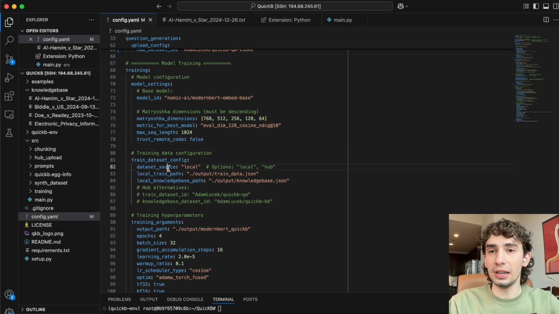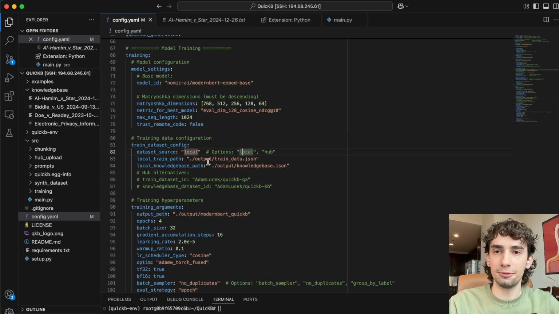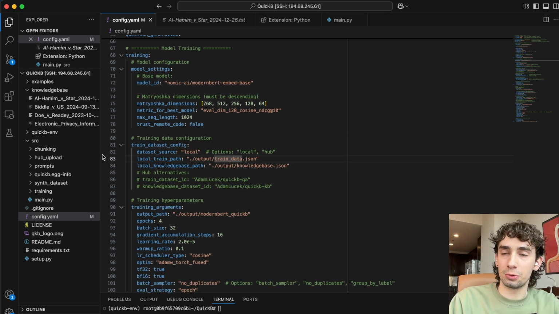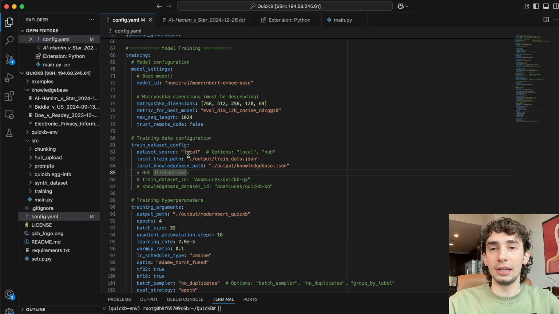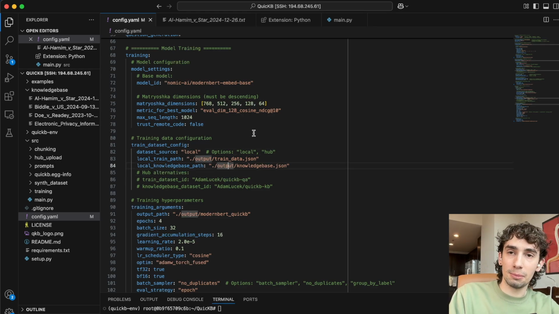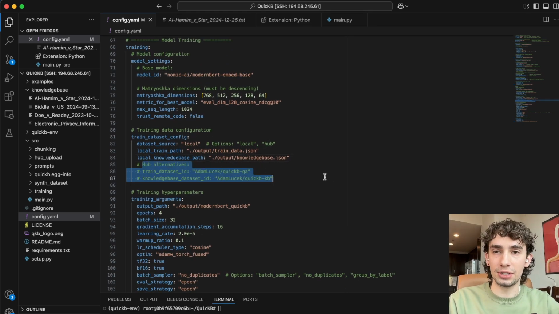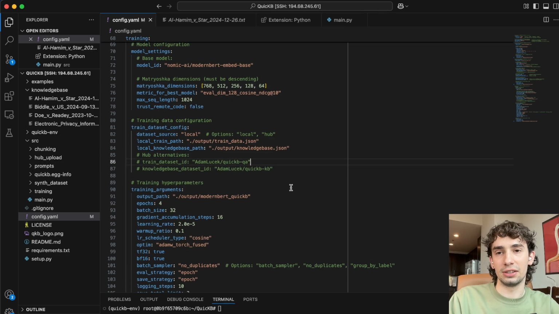More specifically, I have a train dataset config. I set this to local as we'll be running the full pipeline and can use our outputs that are going to be in our output folder here. But if you are picking this pipeline back up at the end here, you could also download these from the hub. I have this commented out, but you can pass in a Hugging Face ID to download and use there.